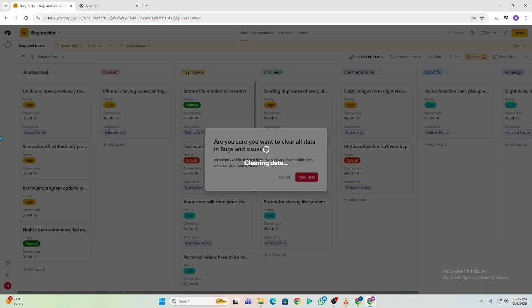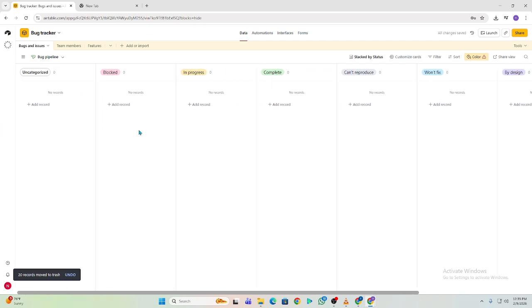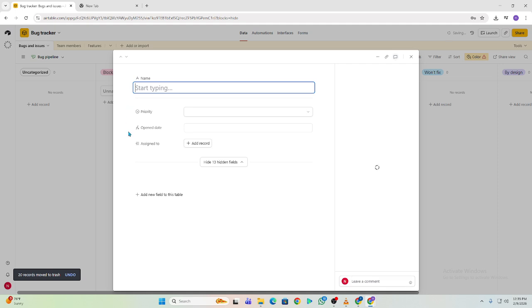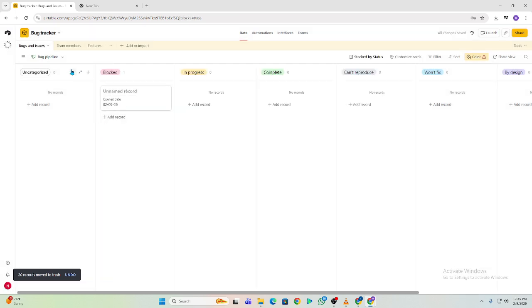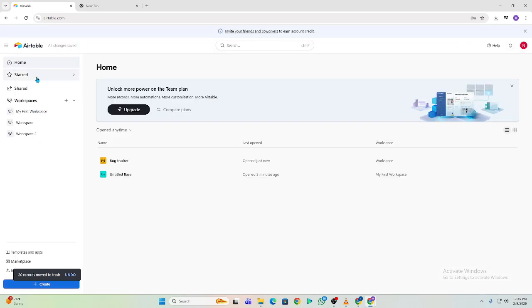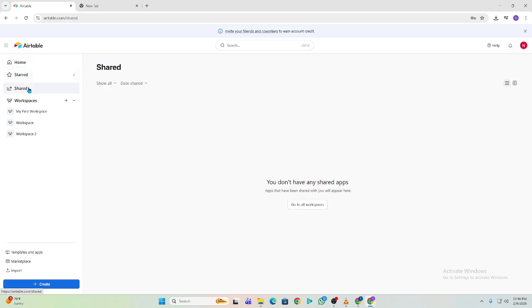Now, sorting and grouping. Sorting arranges records by date, priority, or status. Grouping stacks similar items together, like tasks by status or projects by owner. This instantly makes large datasets easier to scan.